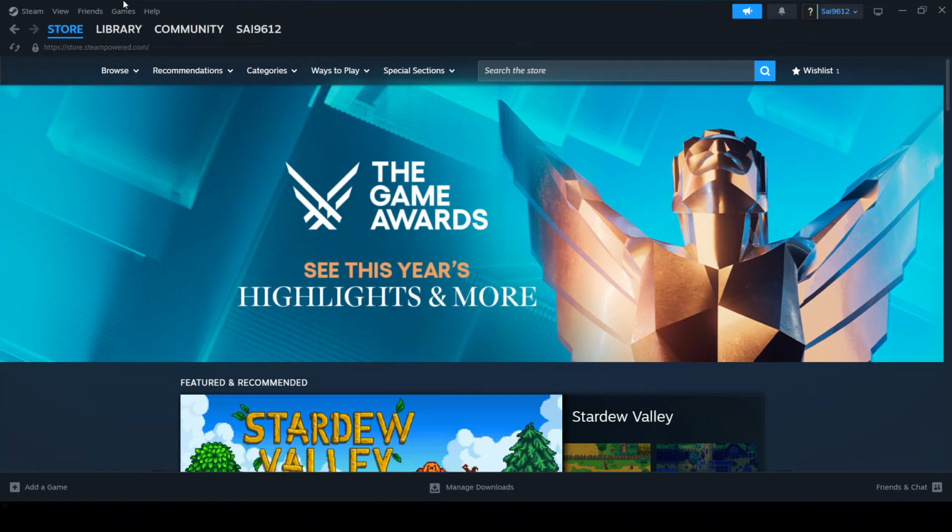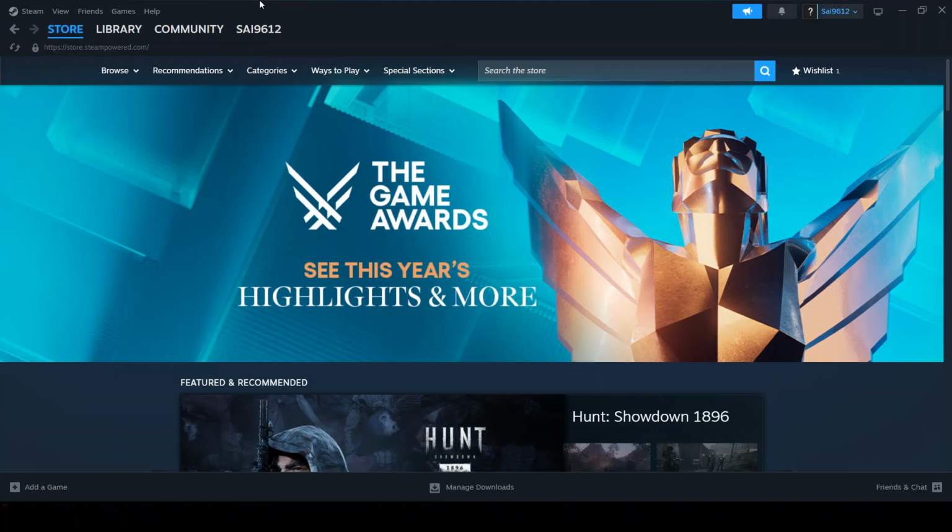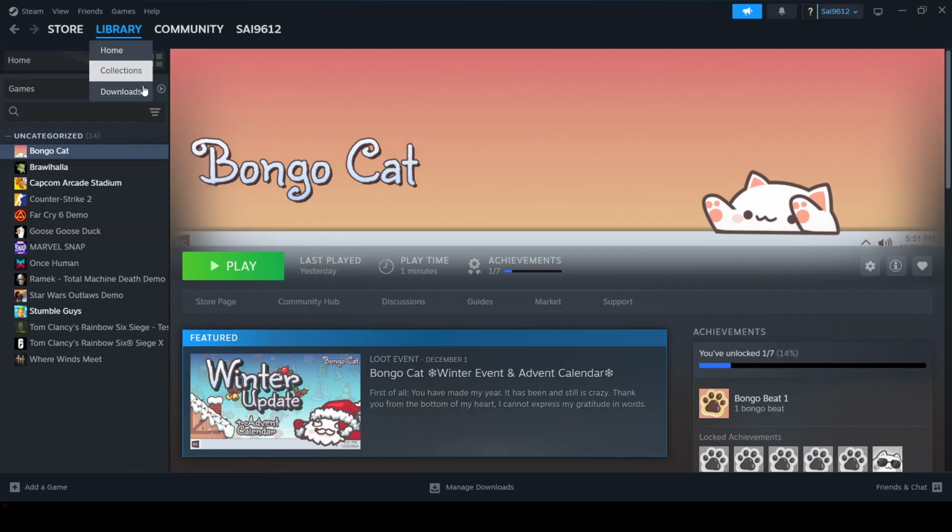Start by launching the Steam client and signing in. Once you're in, go to the Library tab at the top. This is your full games list and the place where you'll make both changes. First, let's cover marking a game as private. This is the best choice if you want to limit what other people can see about a specific title.